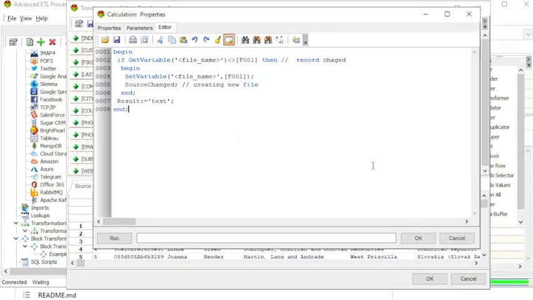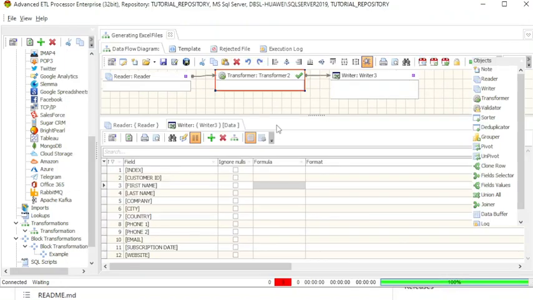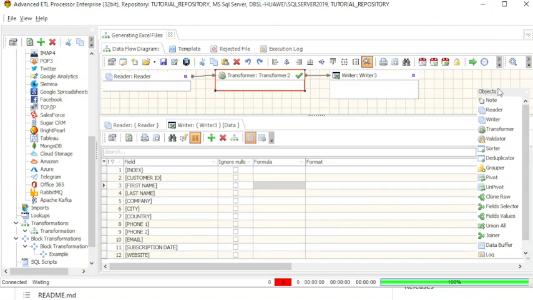What it does, it checks the variable, and if it is not set, or different compared to previous one, sets the variable name to new value and create new file. This function actually forces creating new file. Click OK. Click OK, and now we are ready to run the transformation.